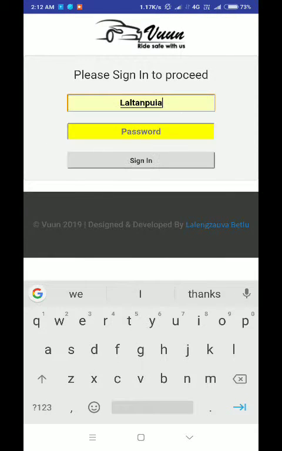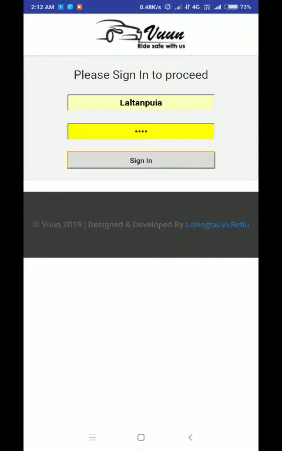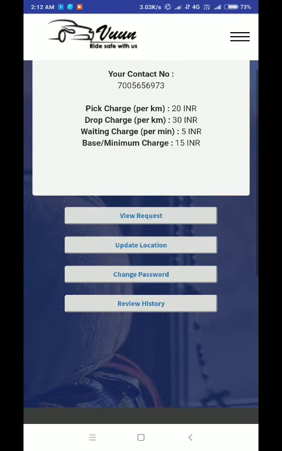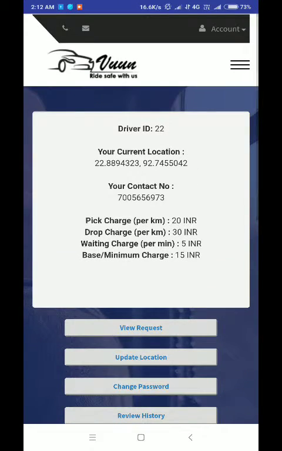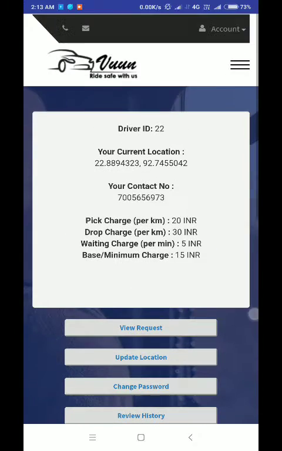Okay, so I'm gonna log into the demo driver app. Okay, all right. Here's the demo, I mean the homepage of the driver. So view request, update location, change password, and review history. First of all, we're gonna look at how we can set the things that appear in the main page.